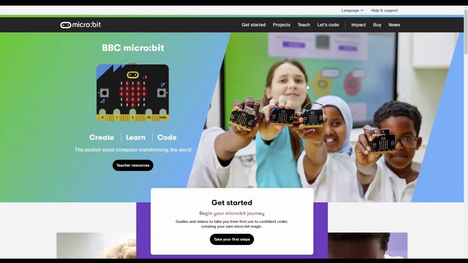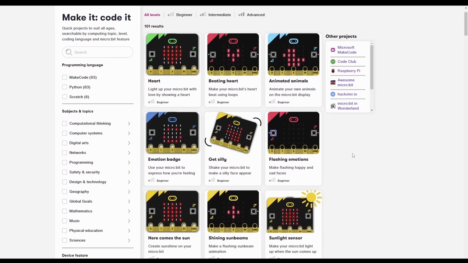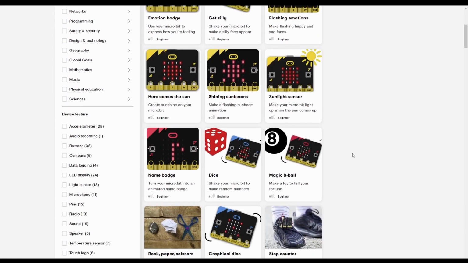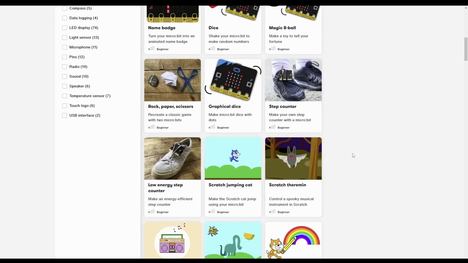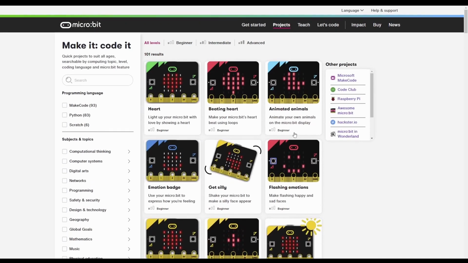It's got all the lesson plans on. So if you go to projects, you've got all the projects on there, and you can download the code, you can download the lesson planning for this, and it's got absolutely dozens and dozens of projects on there that you can do. One of the great things is that it does actually integrate into Scratch as well, so you can use your microbit to control some of the characters in Scratch. That's a little bit more advanced, but you can do that if you want to.